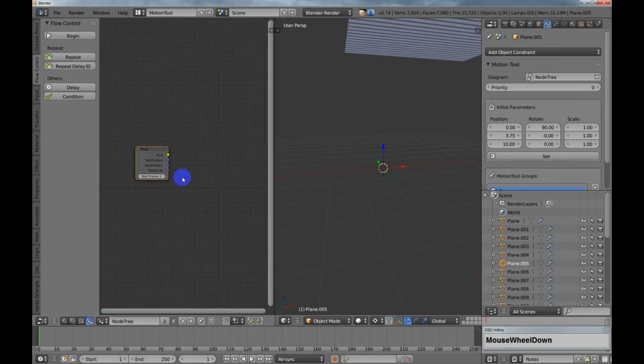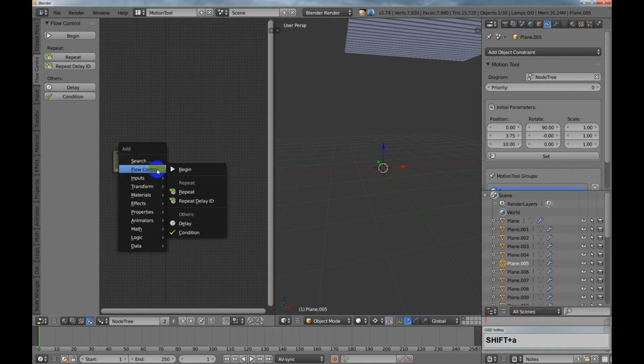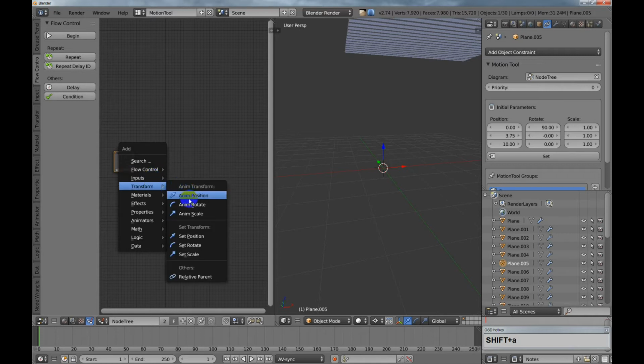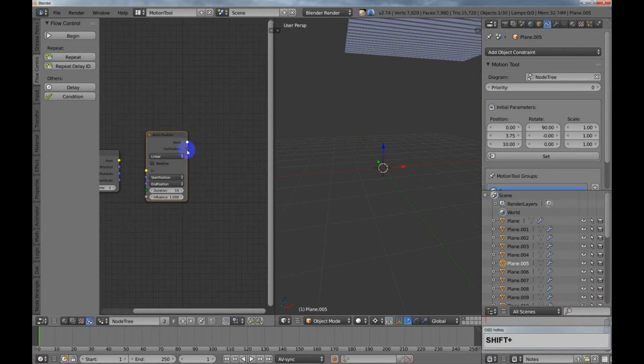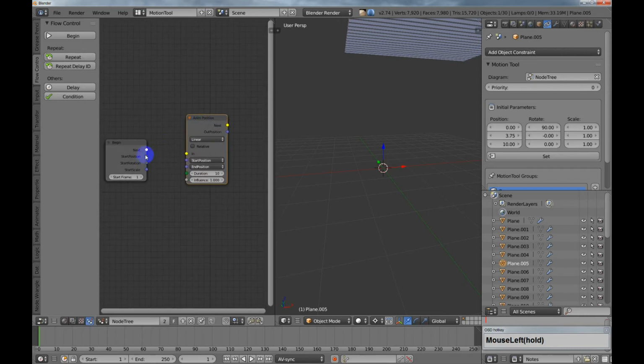All right, so usually the next step is you choose like an anim position. So I'm going to hit Shift A, and then I'm going to go to Transform Anim Position. All right, and I'll just kind of start basic here. So it's going to start here, and then it's going to move to the next thing here. So we're just going to connect these two together, and also we're going to set the initial parameters for all those.